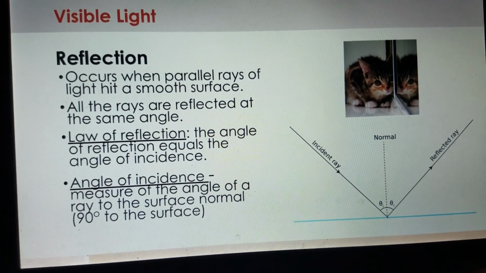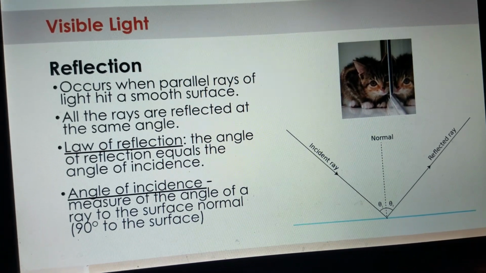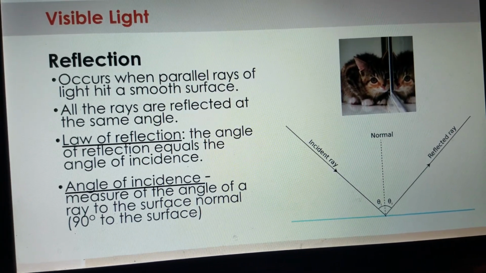And the angle of incidence is the measure of the angle of a ray to the surface normal. That's perpendicular to the surface.